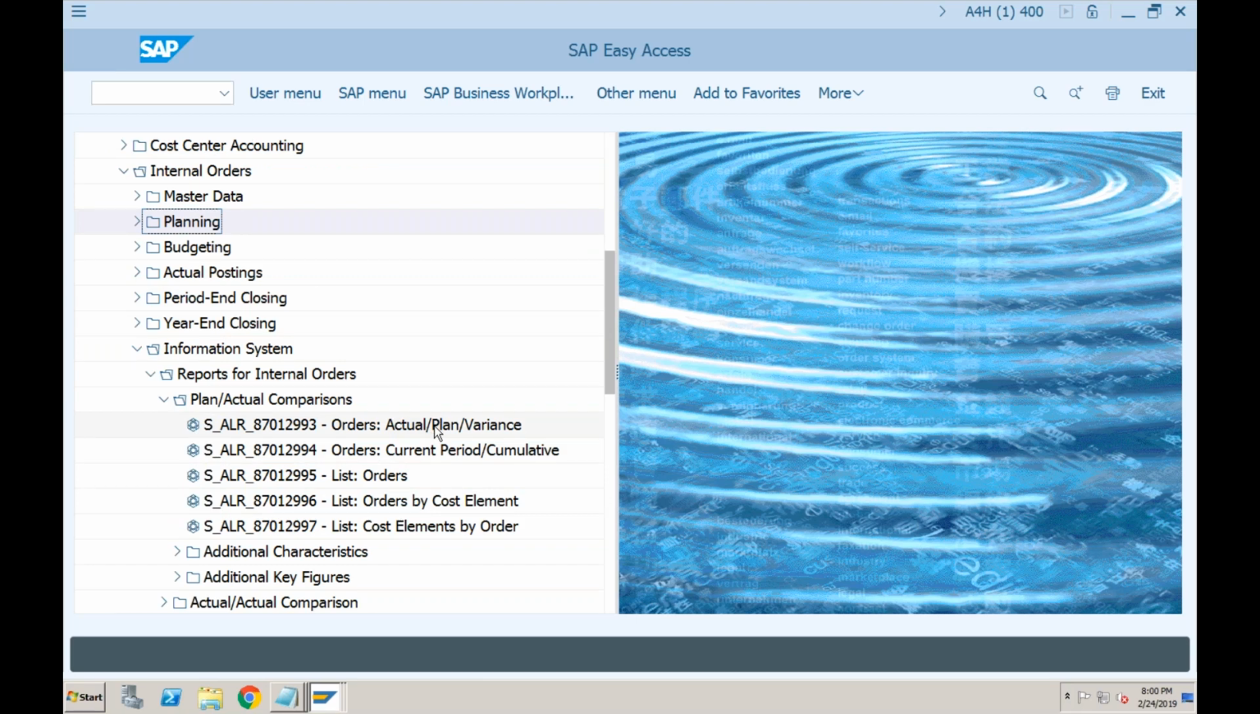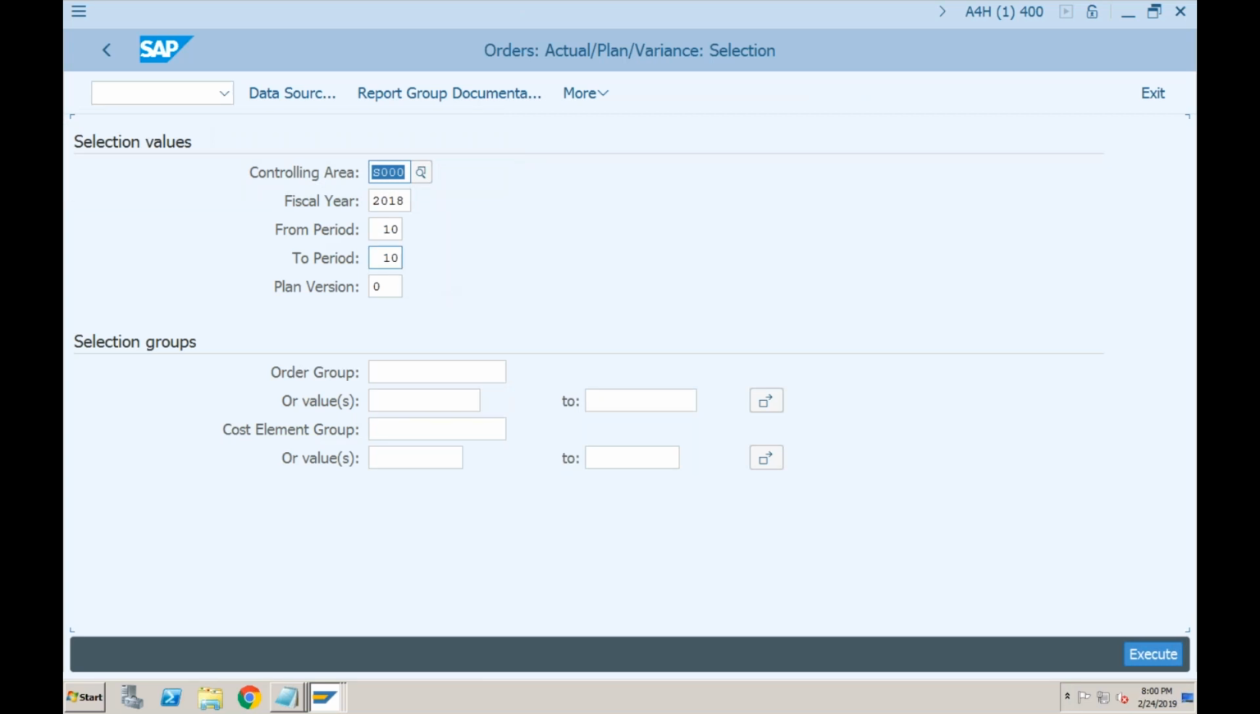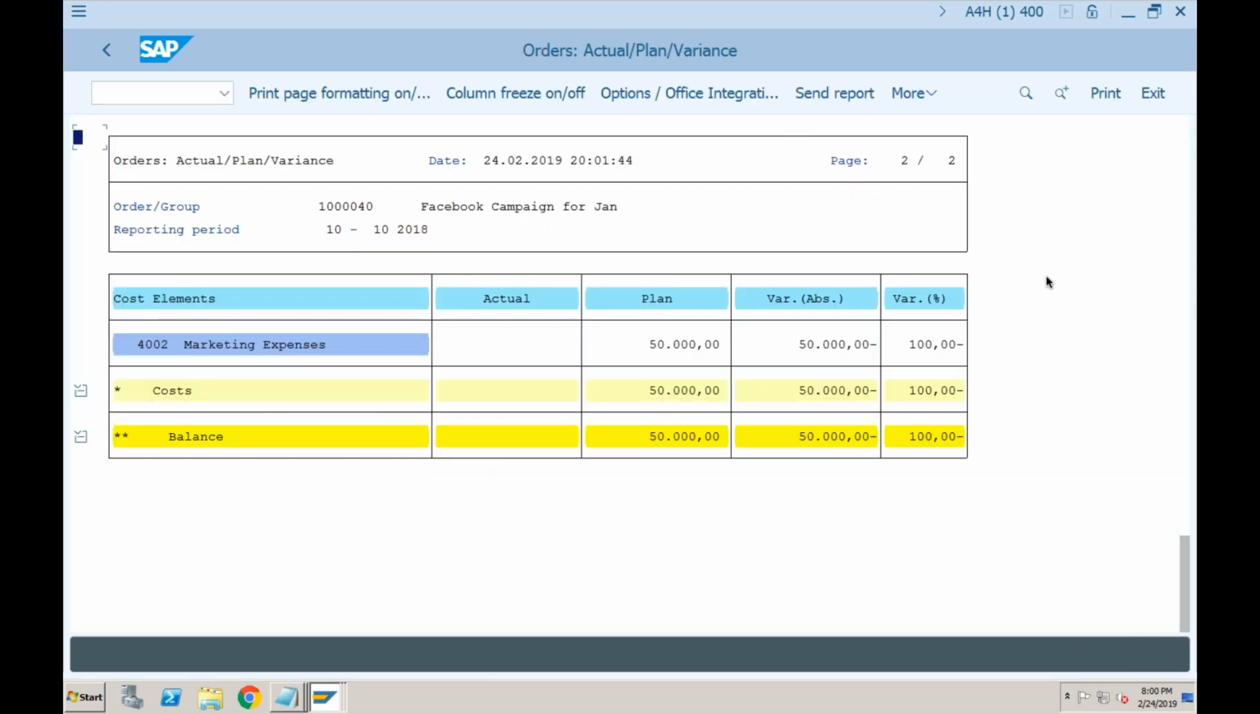Yeah, this one. So we are looking at controlling area. This is fine. This is also fine. Order is 1000. I think it is 40. Okay, let's execute this. So you can see planned value is 50,000, but there is nothing posted actually in this particular internal order.